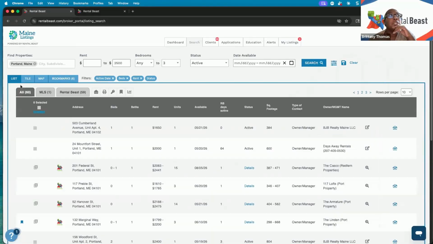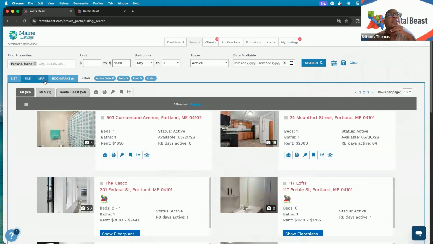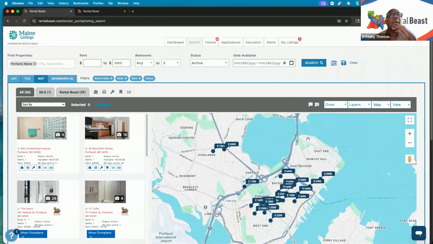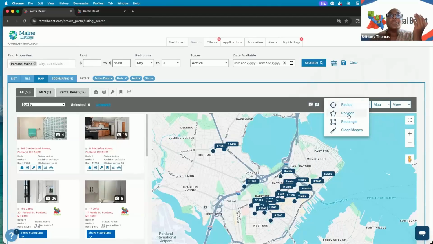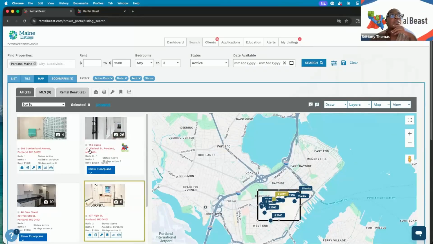You're able to view by a list view, a tile view, and then of course the actual map view. If you're looking inside the map view, these are the options that you're going to have to add some filters or zone in on it. So say for instance, I want to zone in on this area here. Once I click this, you'll notice that there was a change here. It adjusted to the listings that I highlighted.